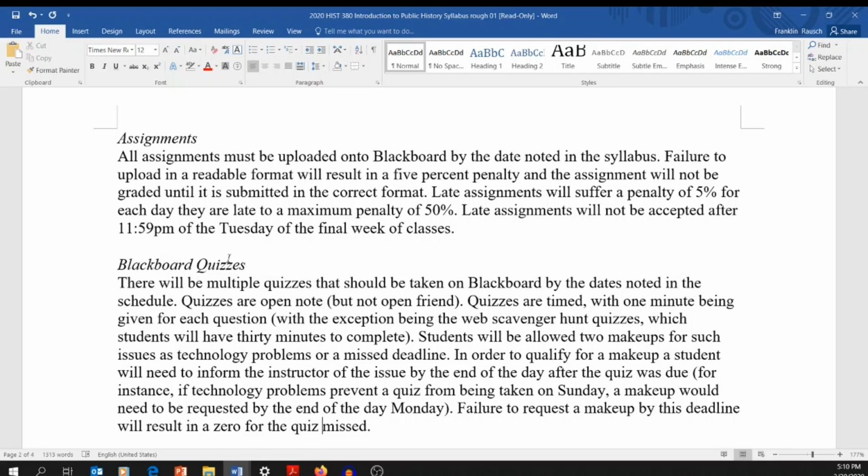If you do not upload in a readable format, that will result in a 5% penalty to your grade. So, if it was like a grade worth 50 points, you would lose like 2 or 3 points. And I will not grade it until submitted in the correct format. So it would just eventually become a 0 if you never bothered to put it in the right format. And you'll know if I can read it, if after you've uploaded it, you can read it. Blackboard should automatically show you your assignment after you've uploaded it. If you can't read it, I can't read it.